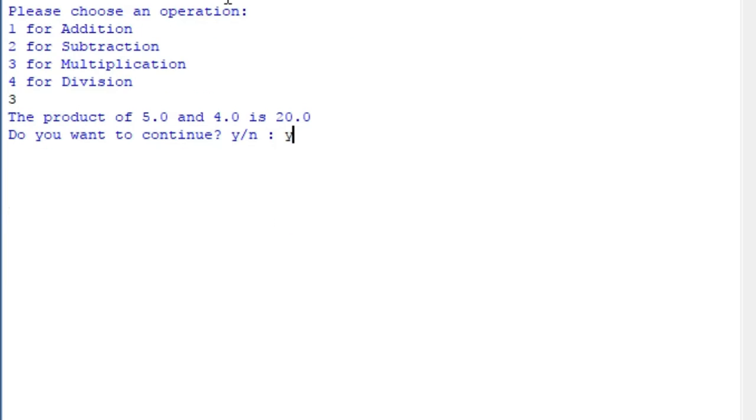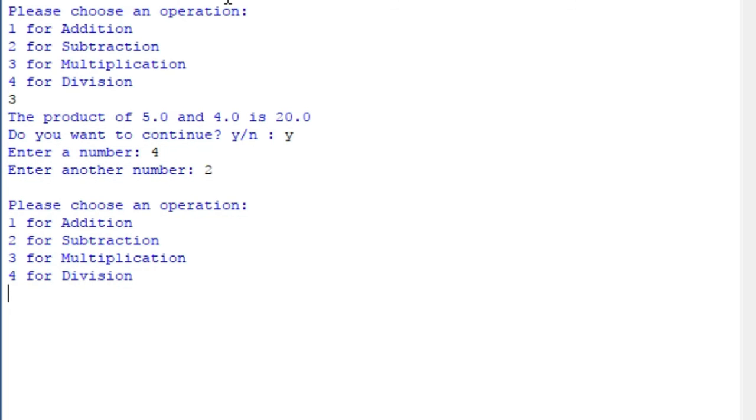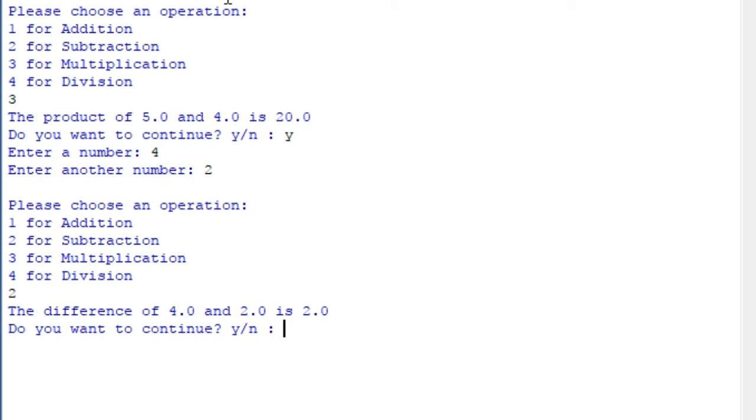Yes or no? If I press yes, I will be asked to enter another number, 4 and 2. Please choose an operation. I want subtraction. The difference of 4 and 2 is 2. Do you want to continue? Now I put N for no and my program will stop at this point.